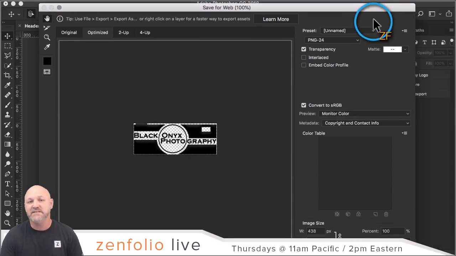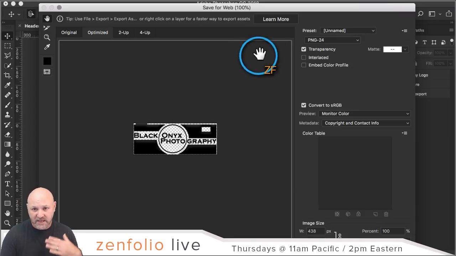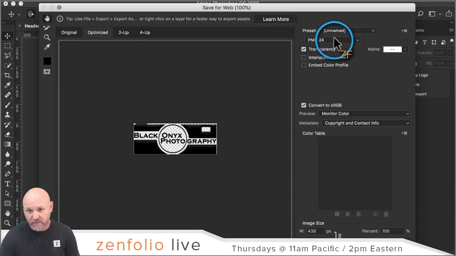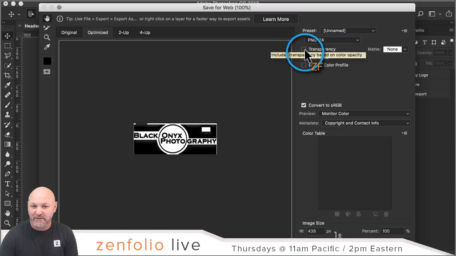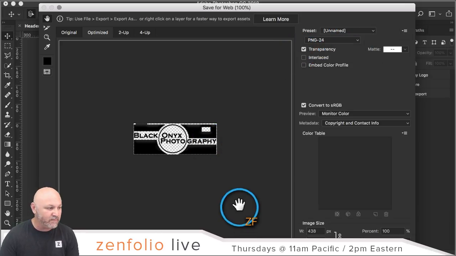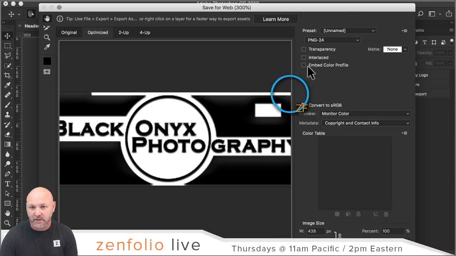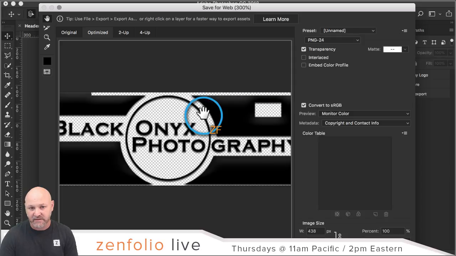So this is the dialog box for that Save for Web option, and this is how you want to make sure that you export this PNG file. You want to come over here and make sure that you select PNG-24. And then make sure that this transparency option is checked. Let me zoom in here just a little bit so you guys can see: when I uncheck that transparency option, the background becomes white. We're after the transparency, so we want to make sure that's checked right there.